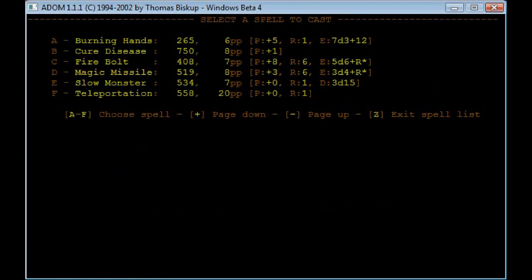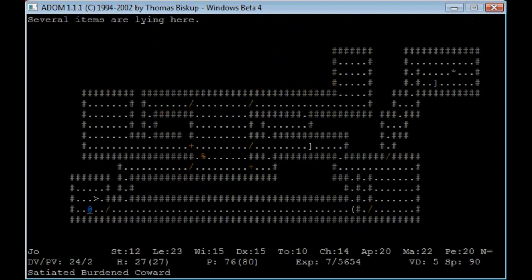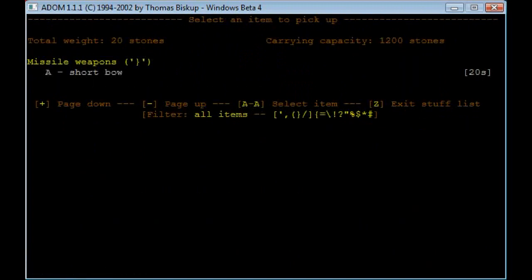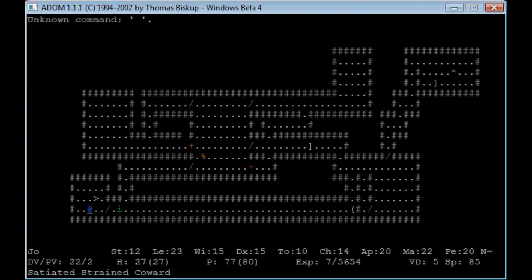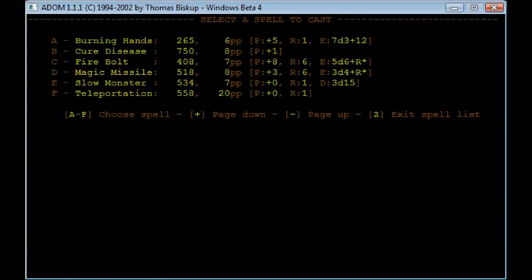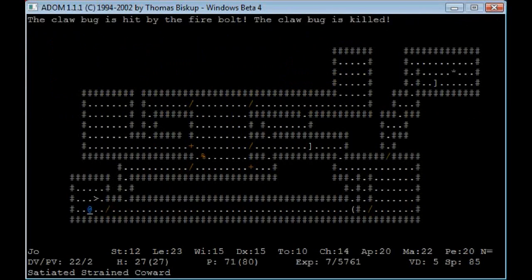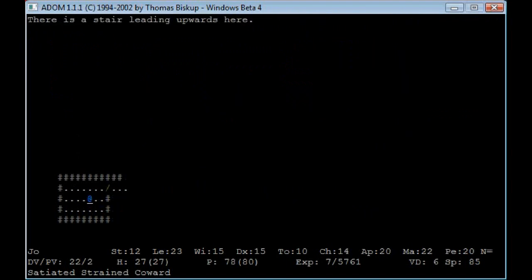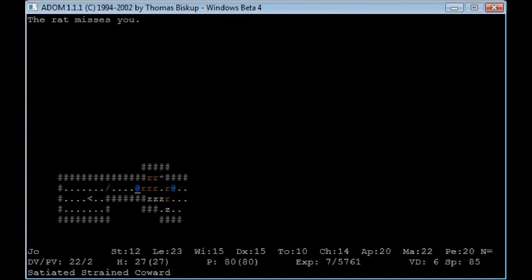And magic missile! Large shield, short bow. I don't know. Uh oh. Claw bug. Very dangerous if you're a melee character. Berserker beetles. Get out of here, berserker beetle. Close that door. Jeez, more of these things? Get out of here.